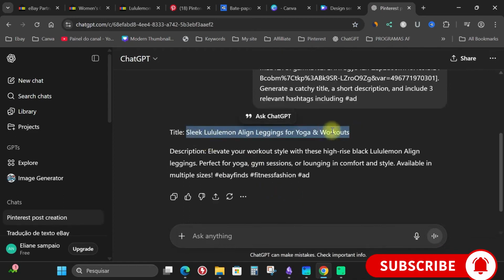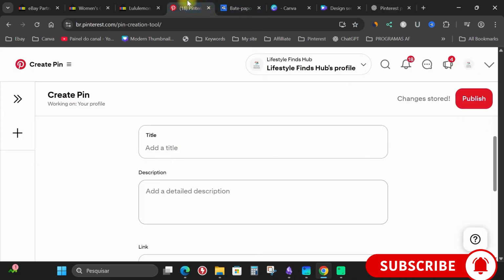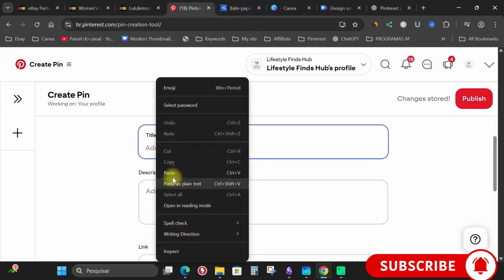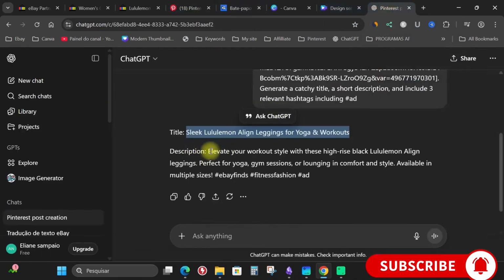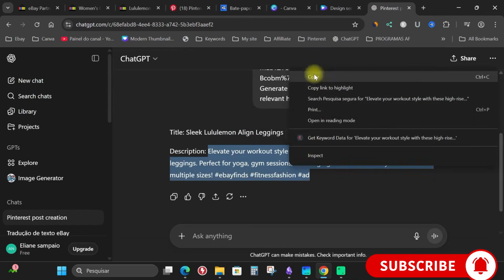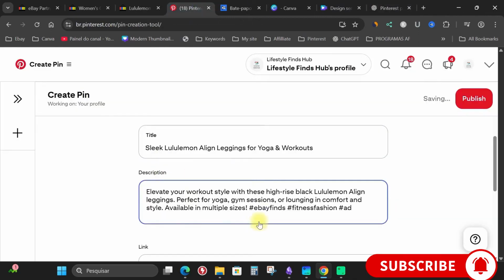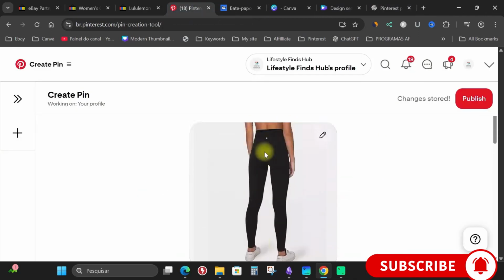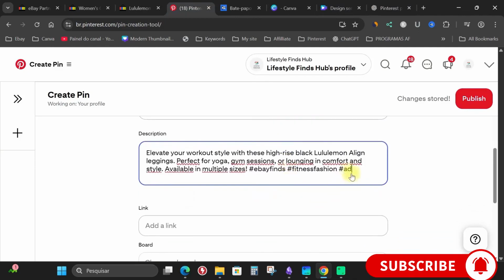So I can click here to copy this title. I go back to Pinterest and paste the title. I go back to copy the description here. Notice that it made the description short. You can ask it to add more information. I'm going to click copy and paste it here. And don't forget that if you're promoting a product as an affiliate, you are required to add a hashtag here indicating that this product is an ad.